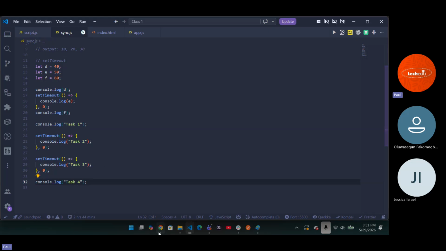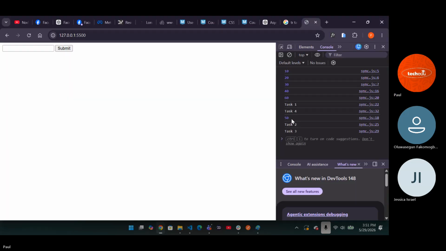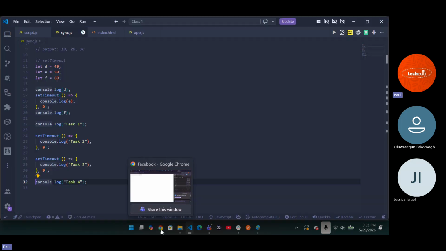So let us check it out. So now, task 1, task 4, task 2, and what? Do you understand it now? And as you can see, even this 50 ran after, because this is what? Asynchronous. After this, task 1 and task 4. Do you get it? Now this is one of the ways in which you can create asynchronous programming with setTimeout.